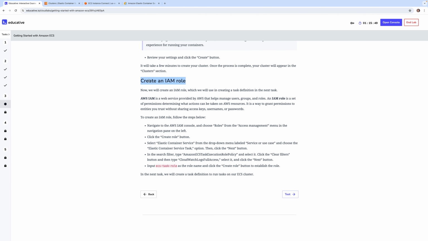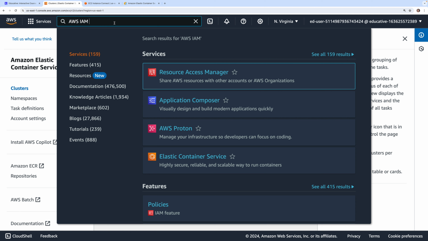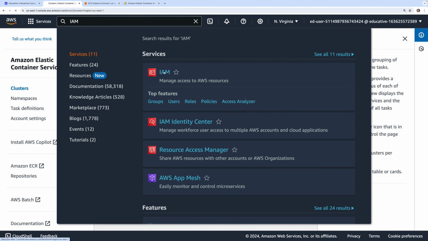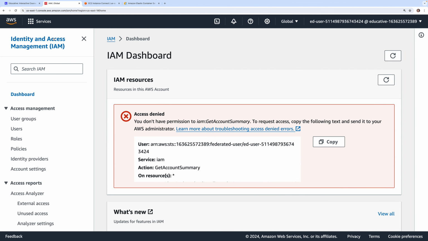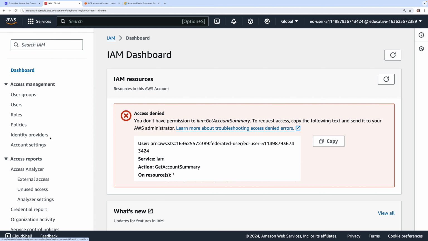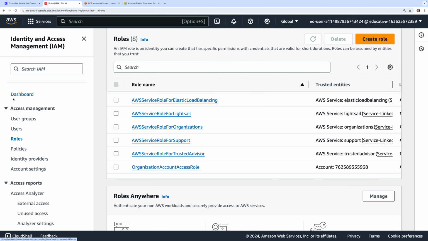Now create the IAM role. So AWS IAM. We go to AWS IAM. Okay, this is IAM, and IAM is basically Identity and Access Management. It has user groups, roles, policies, identity providers, account settings. There are various things, right? So now we are going to roles.